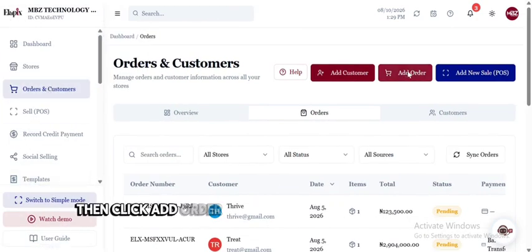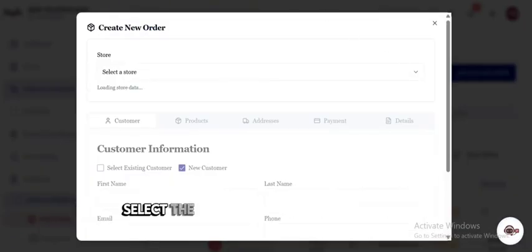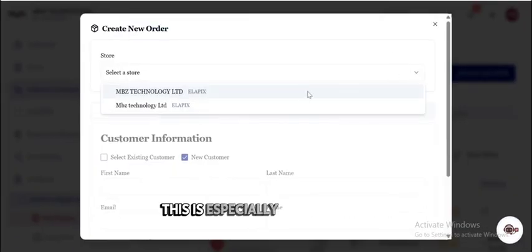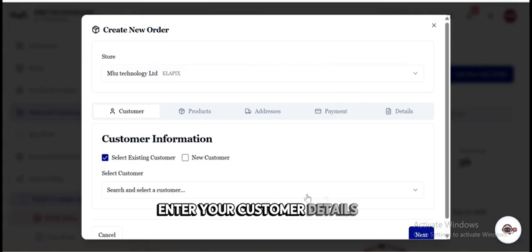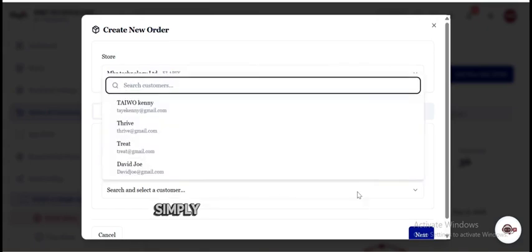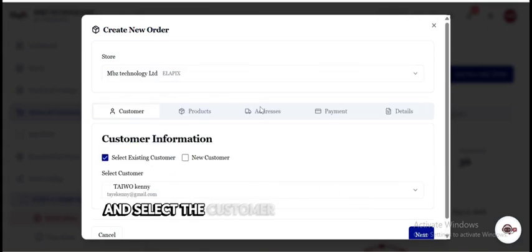Then click Add Order. From the window that appears, select the store this order belongs to. This is especially important if you manage more than one store on Elapix. Next, enter your customer details. If this is a returning customer, simply tick Existing Customer and select the customer from your records.